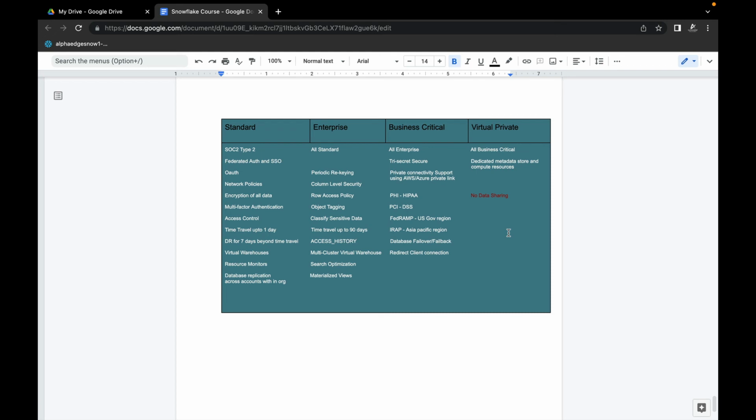FedRAMP. What is FedRAMP? It is a federal government program which says, okay, these are some of the frameworks and guidelines you have to follow to make the data secure. Then IRAP, the Information Security Registered Assessors Program, which is in the Asia Pacific region, which again controls how information security should be done, mainly on the data security side. Then in business critical, we have database failover and failback.